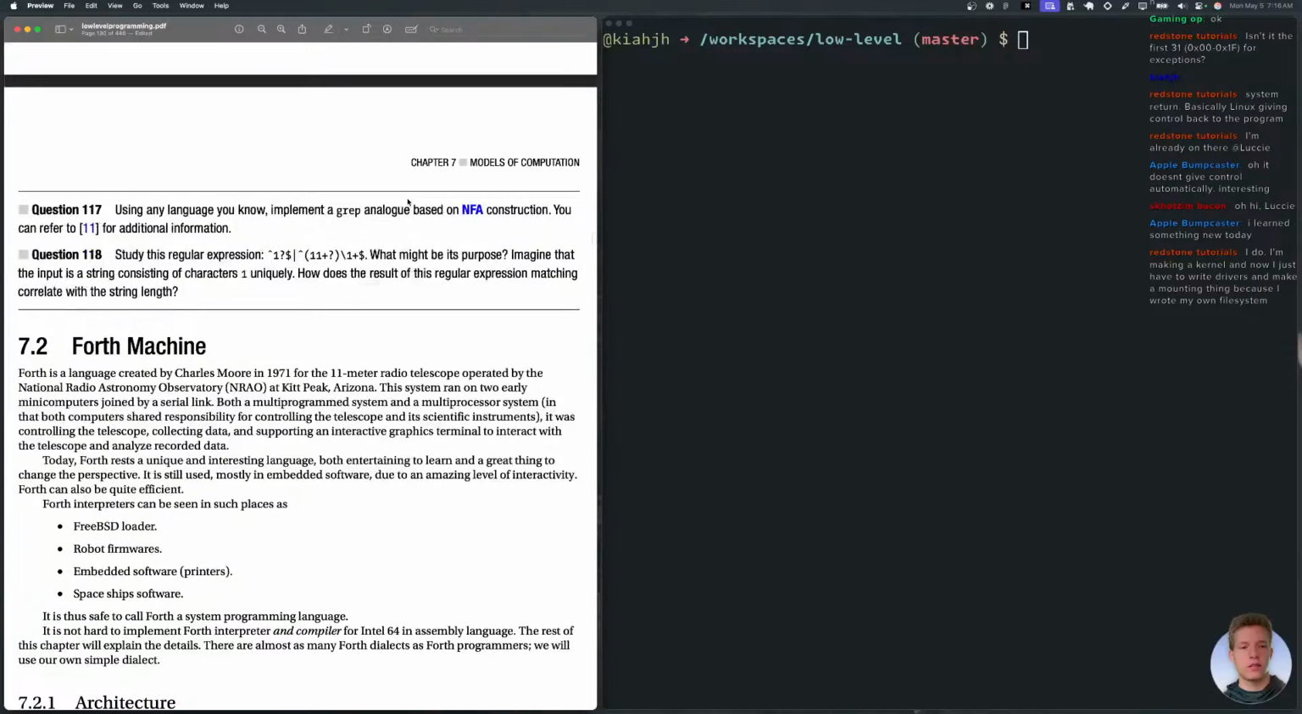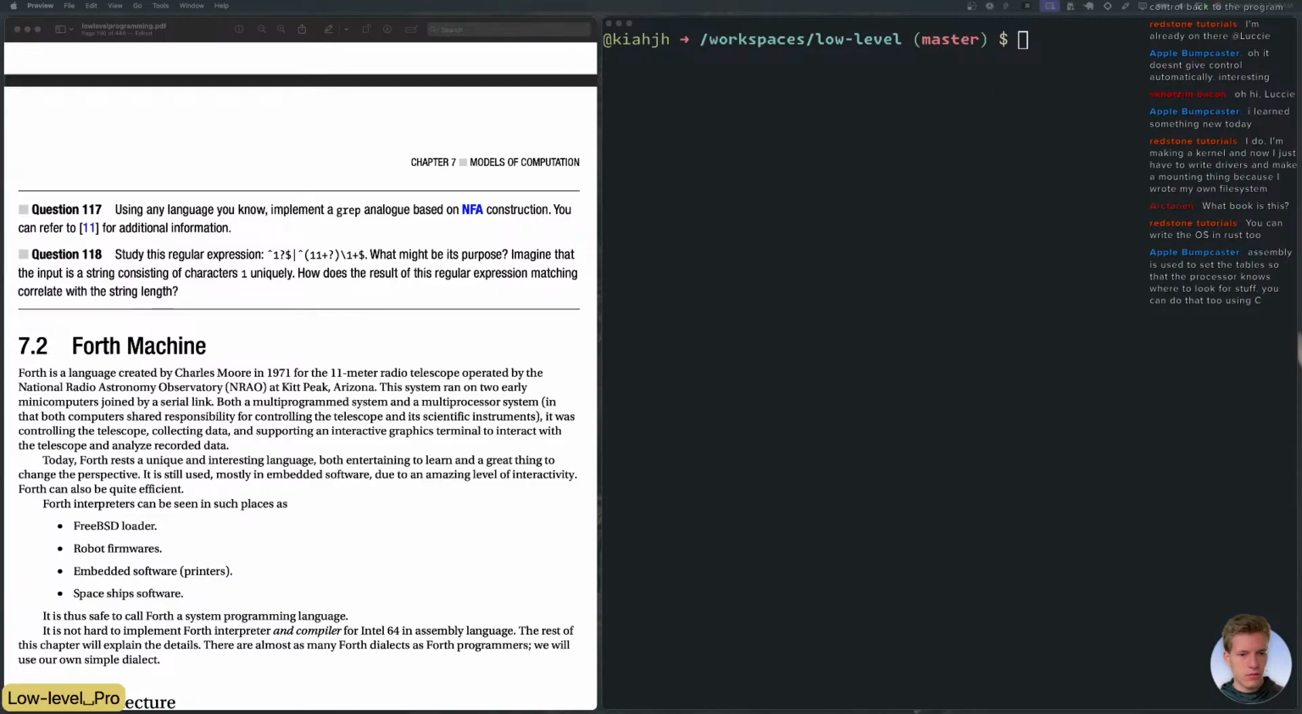What book is this? This is Low Level Programming by Igor Zhirkov. I'll write it in chat here. Low Level Programming by Igor Zhirkov.